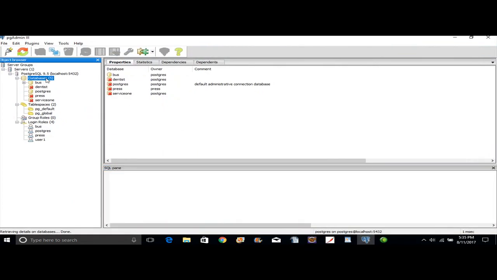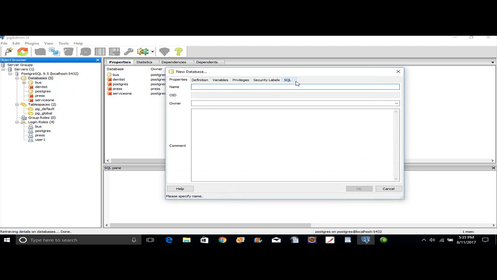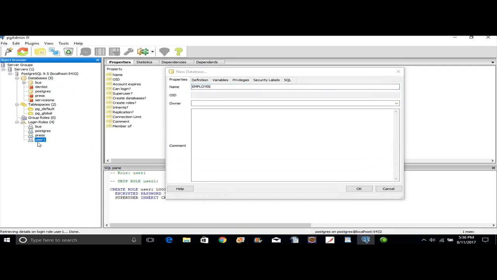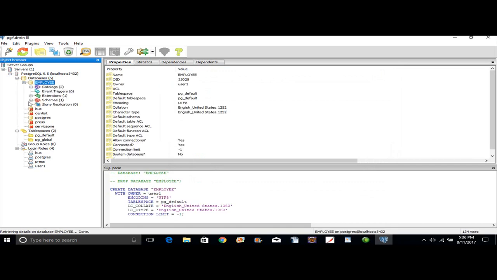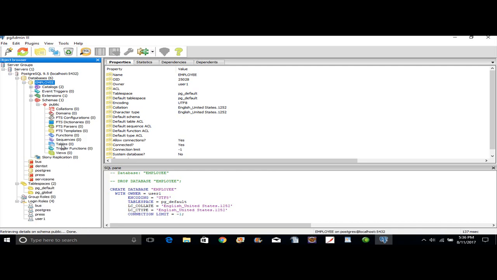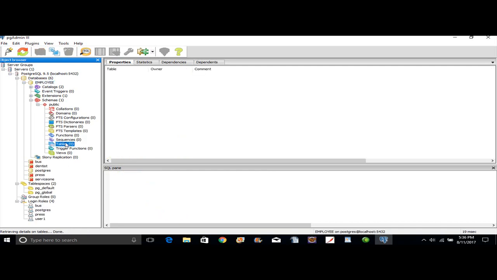Before testing, I have to create the database. So this is my database. It is Postgres. I'll click on database, new database, and I'll call it employee. I have already created a user called user1 with a password root, so I'm gonna give it to this database, and then click OK. It's gonna take a few seconds to be created. Alright, here it is. This is my database.